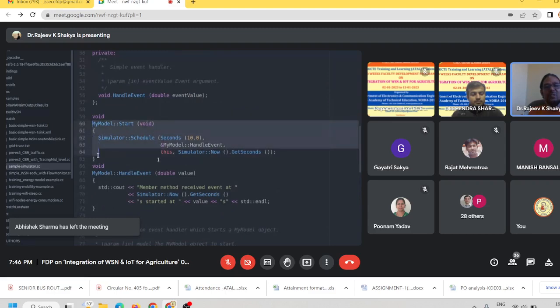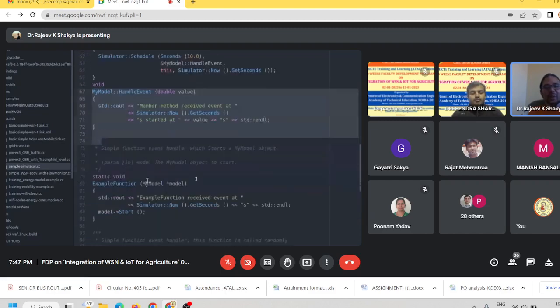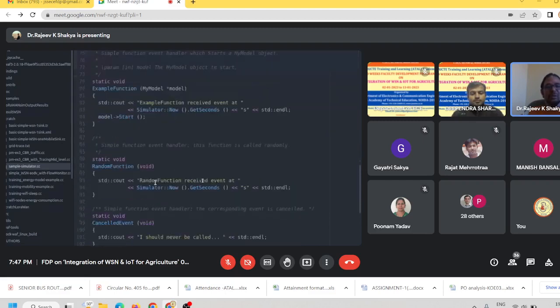This will start this function, then this function will schedule another event for 10 seconds in the future for HandleEvent. Then HandleEvent will be called after 10 seconds. So here you can see one function will call, and that function schedules another event 10 seconds later. After 10 seconds, this function will be called. That is basically what happens in NS3. According to time, events will be scheduled.